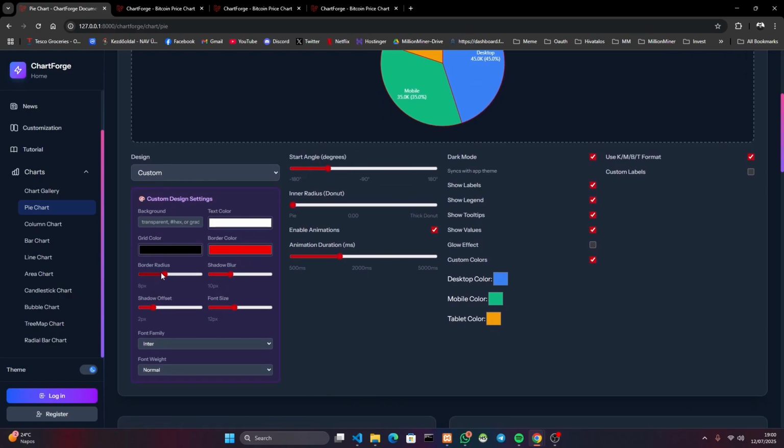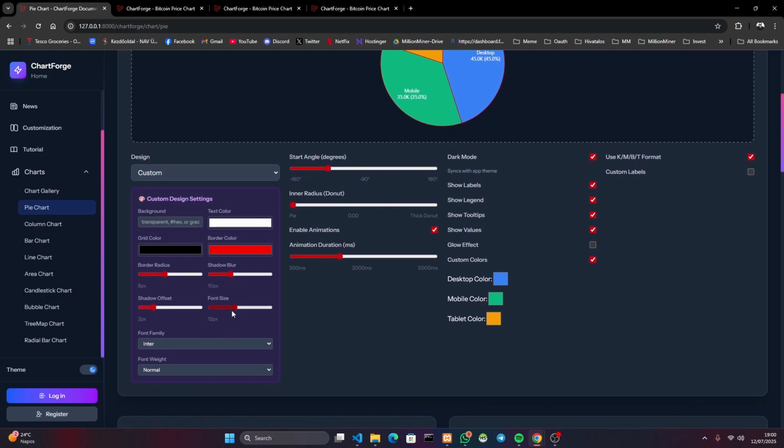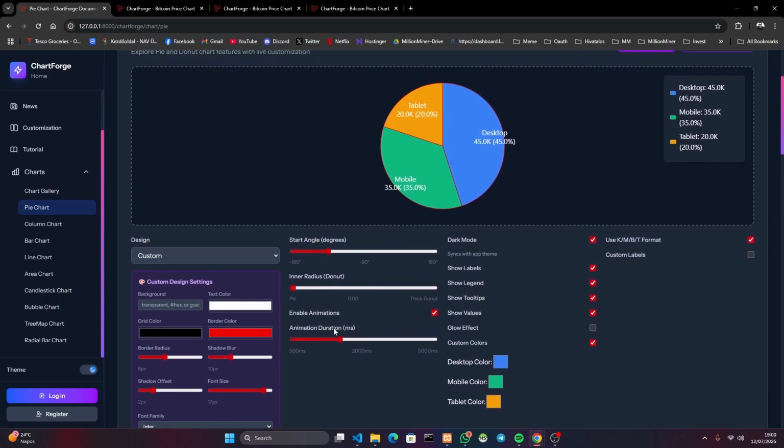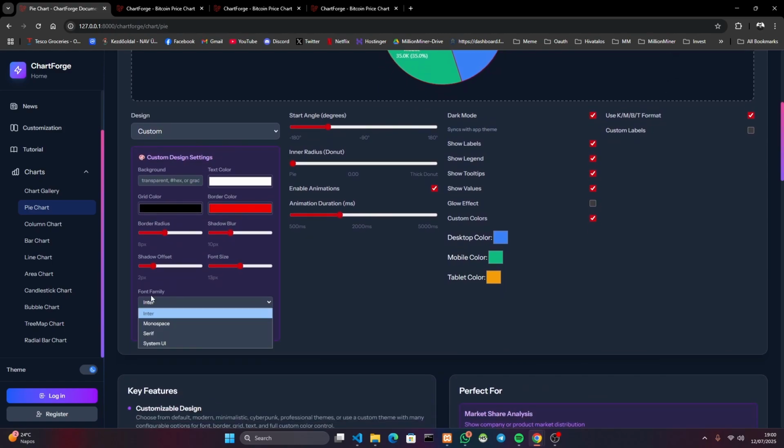Shadow is not going to affect the pie chart, or the border radius itself, but the font size, for example, will. So if we increase the font size, now it's a larger font, or a smaller font. Or you can even set your own font family or the font weight accordingly.